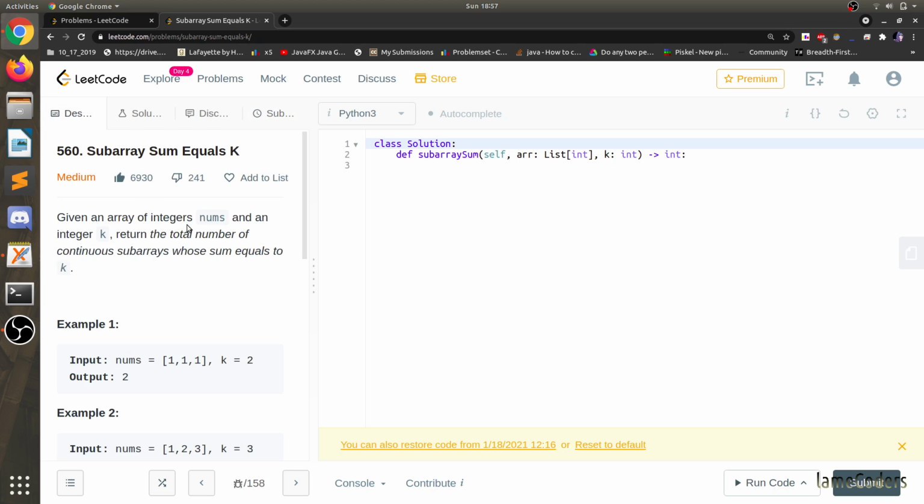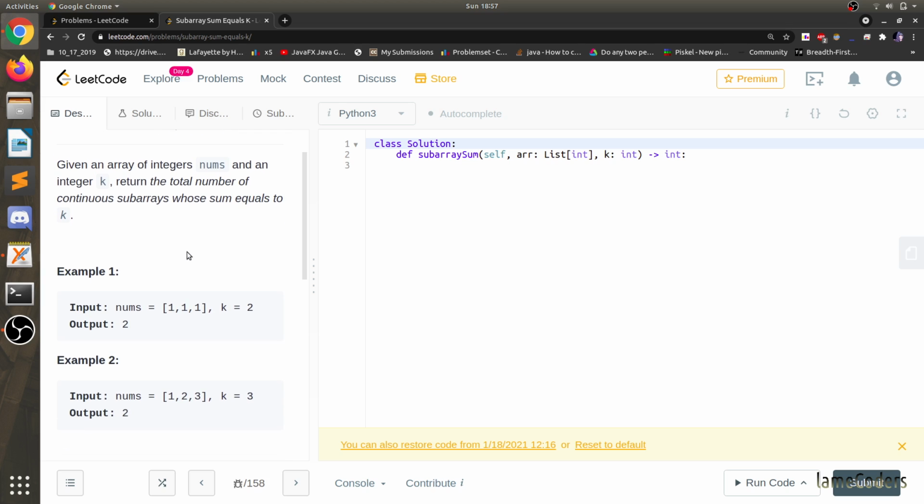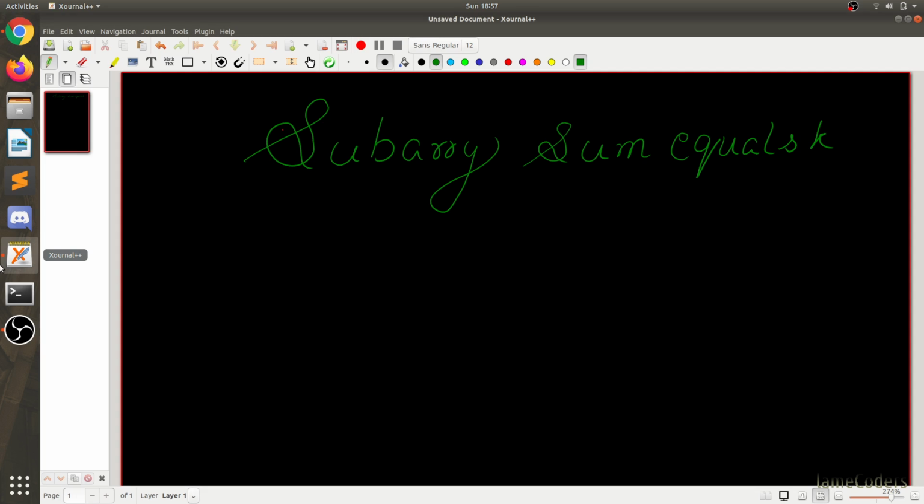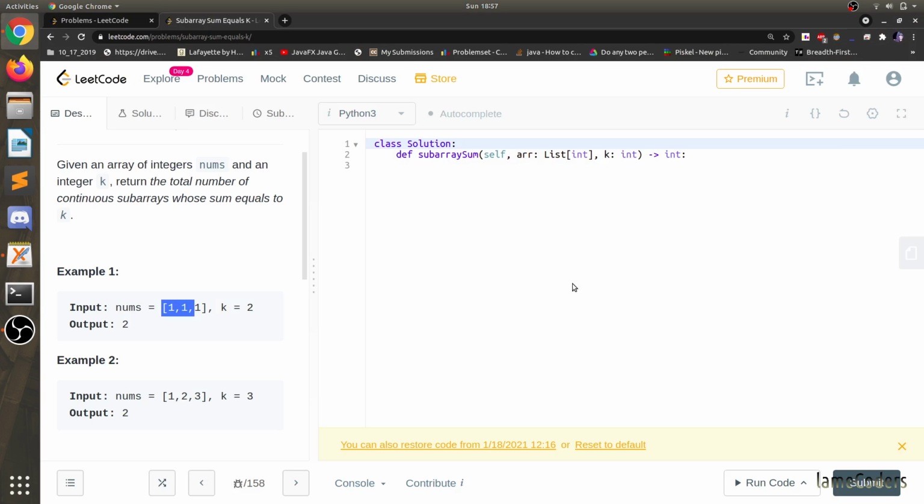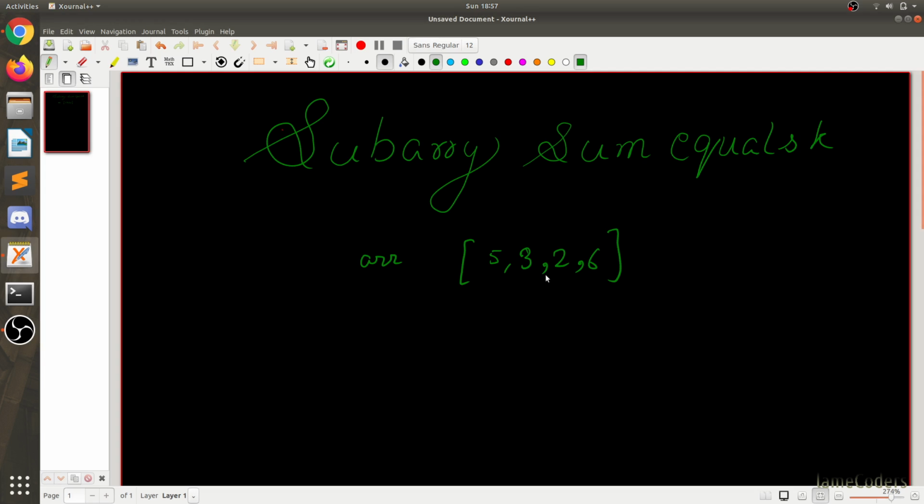Given an array of integers nums and an integer k, return the total number of continuous subarrays whose sum equals k. Yeah, it is a pretty simple question. What you have to do is, you have an array like 5, 4, 5, 3, 2, 6, something like this. Then you have to count the total number of, oh, it is again a sliding window problem. These are simple. If you know that it is sliding window, it won't take too long to solve this.